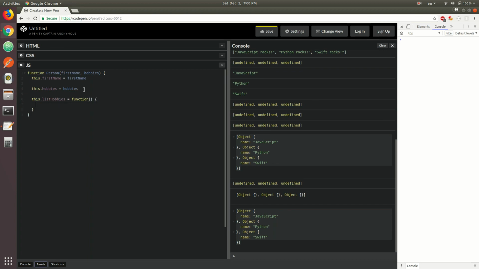So this would be a function, right? So we just assign a function to a property. And, well, what do we want to do? Let's say we want to return this dot hobbies. So this would be a reference to the person object. Now, it's going to make more sense once we actually instantiate it, which we're going to do in a second. But for now, let's just do this dot hobbies.